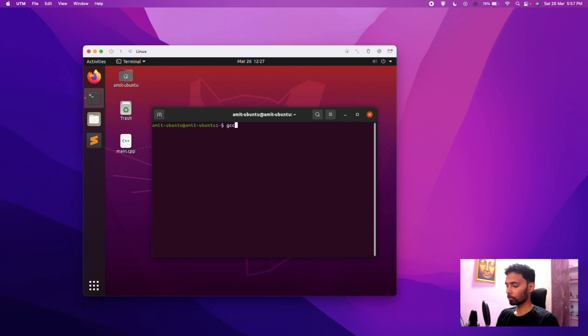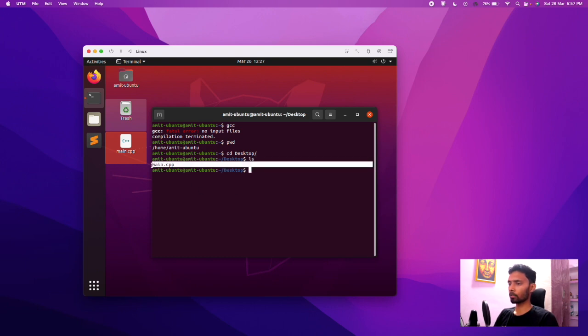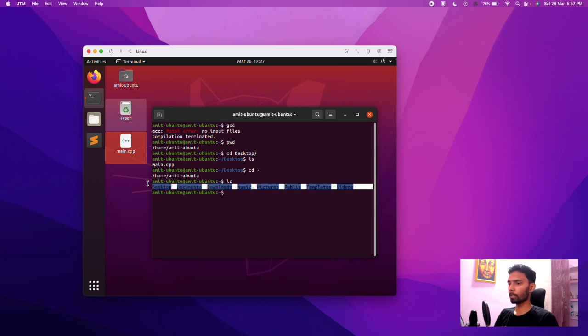So let us say we want to use GCC. As you can see, it says there are no input files. We have to go to our desktop directory actually. Let me type a command to show where we are. It is showing /home/amit, but we need to be in the desktop directory, so I will move to the desktop directory. Okay, so here we are. If I type ls to list all the files, previously you could not find this main.cpp. That is why we need to go to the desktop directory.